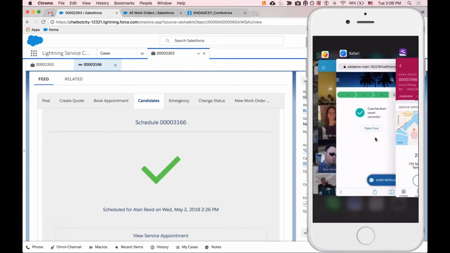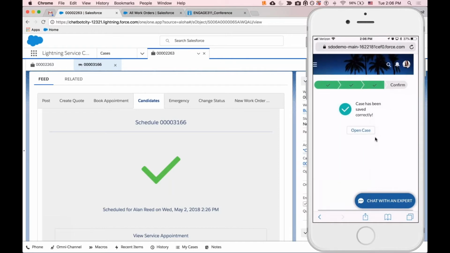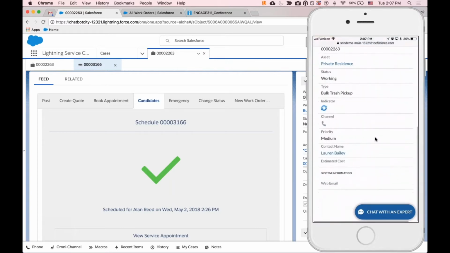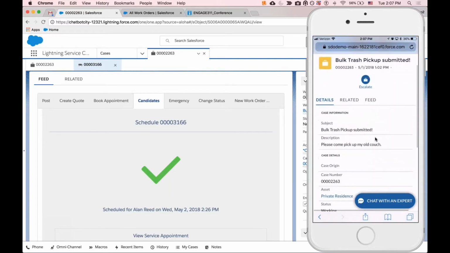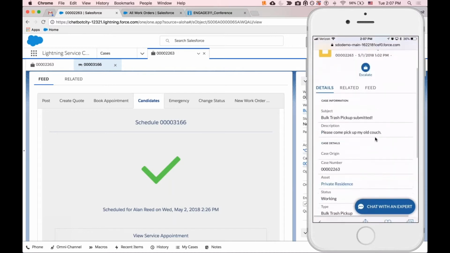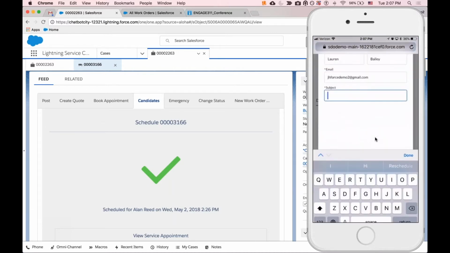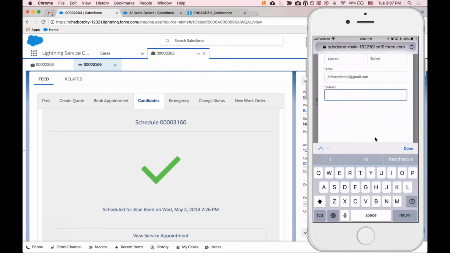I'm going to flip back over to Lauren, because after Lauren submitted the request to have the couch picked up, she realized she didn't want to get it picked up until this weekend. She wanted to continue using it throughout the week. So she goes back in, she opens her case, she sees all the case details that she submitted, but she doesn't see an easy way to reschedule. So that blue chat with an expert button is kind of looming on the screen there, and that's obviously what Lauren's going to want to pick to go ahead and confirm that she can reschedule that pickup time.